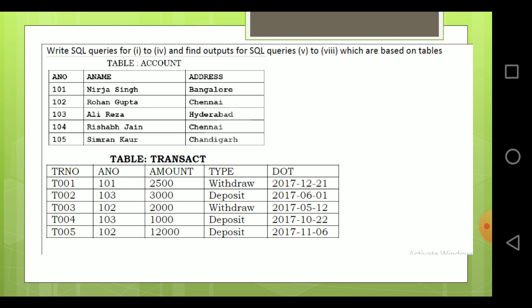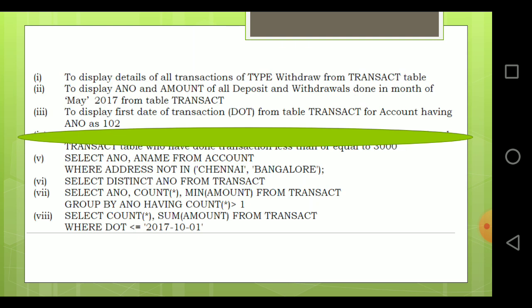You have to group it. When you group 101, only 2500 is the amount. 103 is grouped, you will get 4000. 102 is grouped, you will get 14,000. So when the count is greater than 1, how many counts are there for account number 101? Only 1. So we will not display 101. We will display only those having count greater than 1.